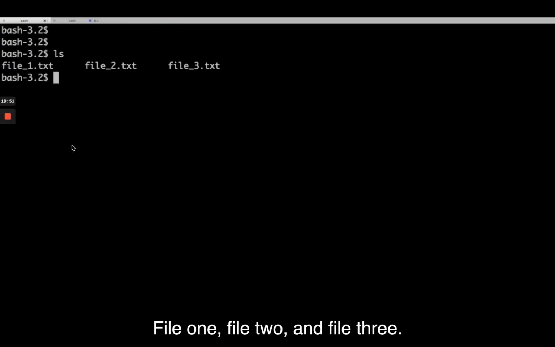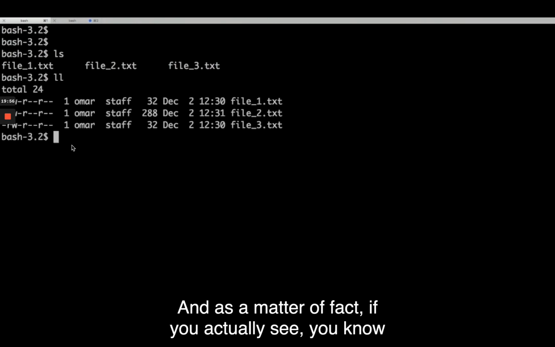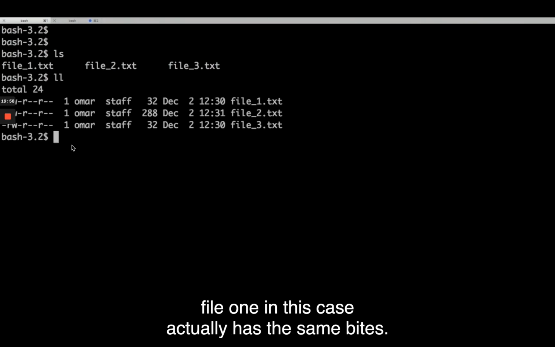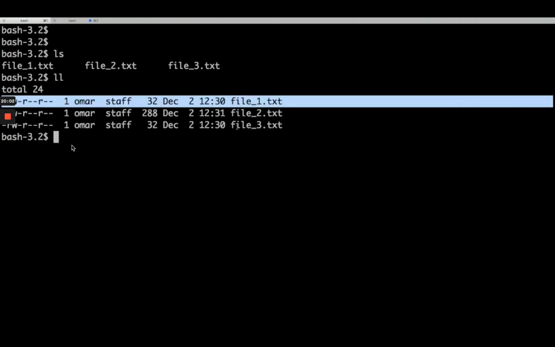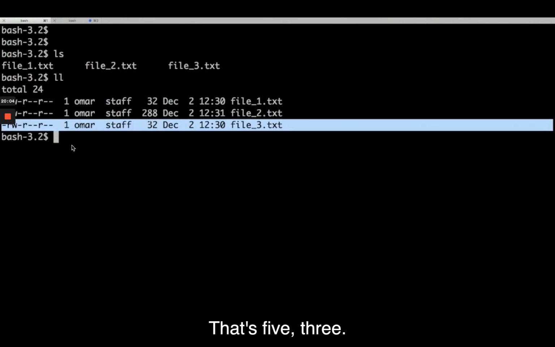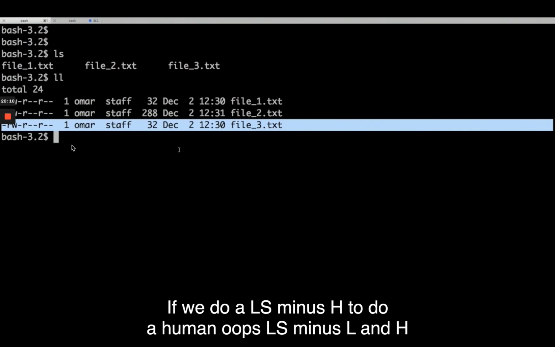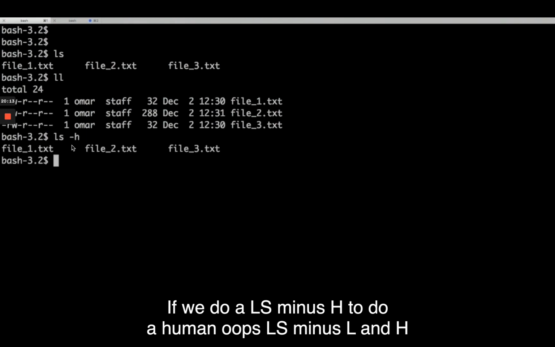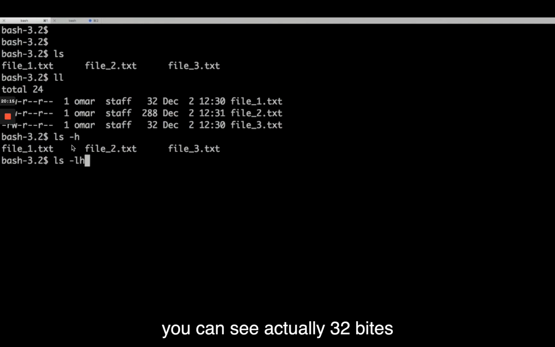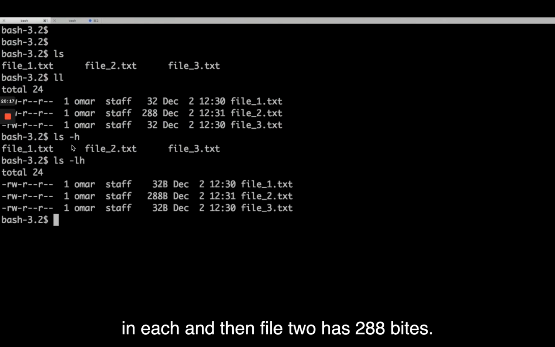So in this example, I have 3 files, right? File 1, file 2, and file 3. And as a matter of fact, if you look, file 1 in this case has the same bytes as file 3, so it's 32 bytes in size. If we do an ls -lh, the human-readable option, you can see 32 bytes in each, and then file 2 has 288 bytes.